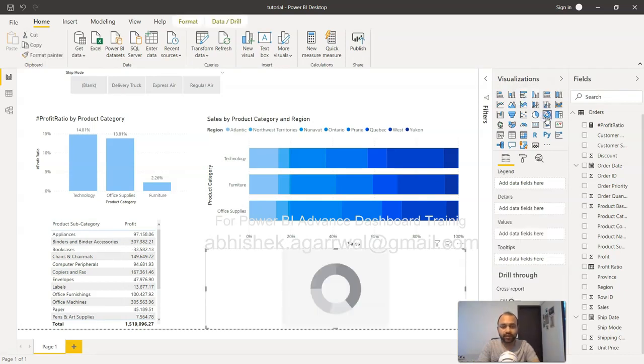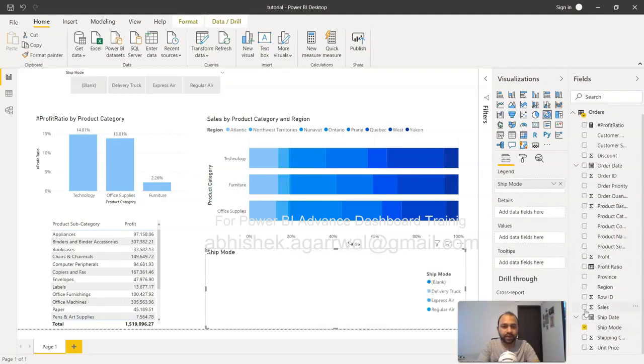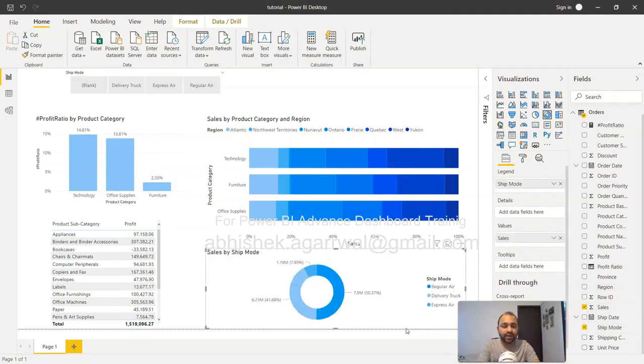So we will click over here, and I am going to use the ship mode over here, and then I am going to provide the sales value. Now this is indicating how much sales is being done by a particular type of shipping mode. For example, you have this regular air contributing to a very big part of the donut, which is 50.37. The second one is the delivery truck, which is 41.68, and 1.18 million is for the third category, the express air, contributing 7.95.